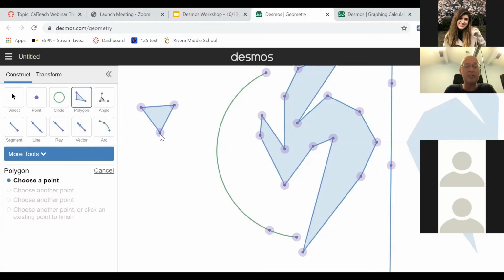Now, can you click the angle tool and pick three vertices in a row on your triangle? Okay, that's how we measure that angle. Can you now measure the next one by doing three in a row, but going further around? And then can you measure the third angle?